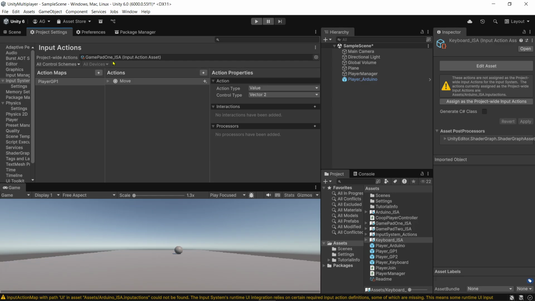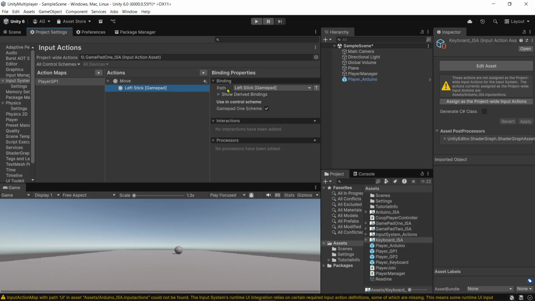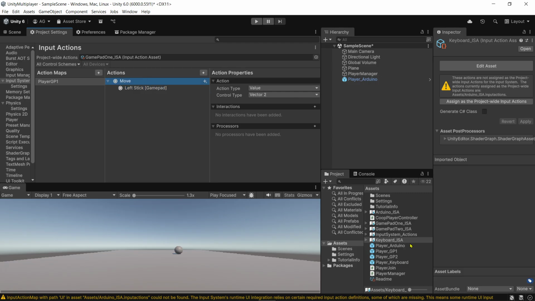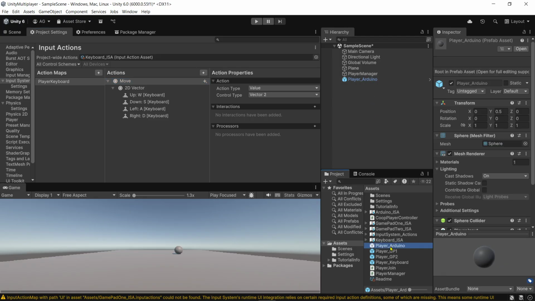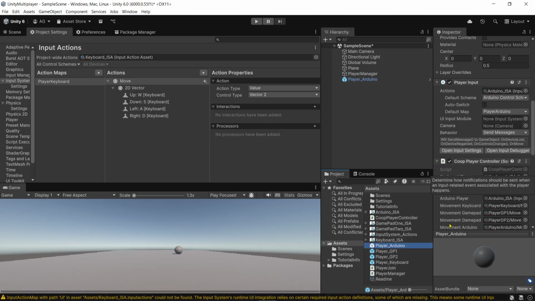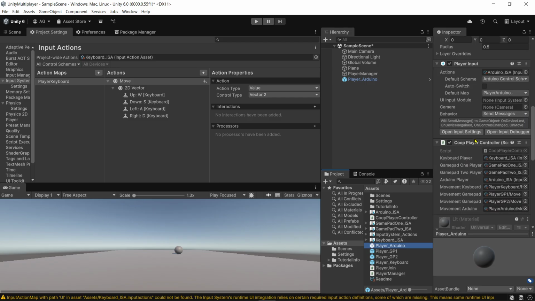Same thing here with gamepad 1. This is just going to the left stick. Vector 2s. Keyboard is just using move with the 2D vector and WASD. So you can see that. So what I've done then is on the player, I have a player for each. You get player Arduino, gamepad 1, gamepad 2, keyboard. So for Arduino, the action is the Arduino, the default scheme is the Arduino control scheme, and then default map player Arduino. And this is the same basic things just dialed in for each one.